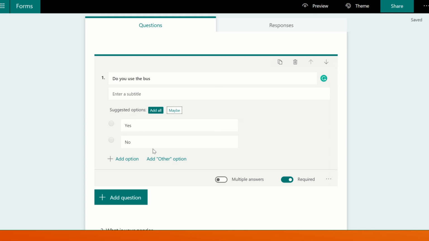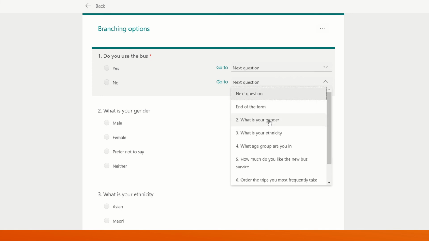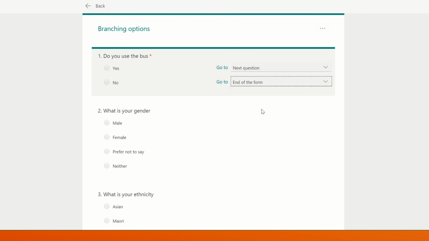So the purpose of this question is to see if people are even using the bus service. I don't want them to continue on with the rest of my survey if they don't use the bus service already, right? So this I'd definitely want to keep for my final survey. And what I can do here is click up on a little button up here, see this one here that says branching, and in that branching I'm going to say, if you click yes, go to the next question. Sweet. And if you click no, I can get them to go to any question I want, but I'm going to say end the form in this case.